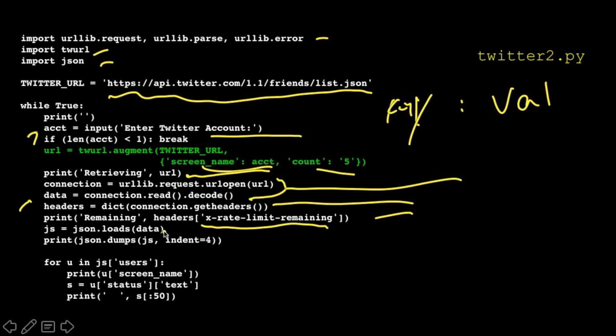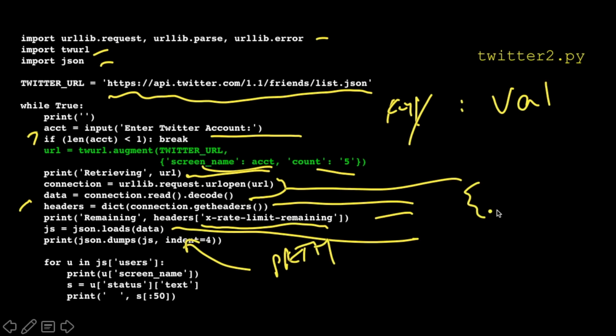Then we parse the JSON data. We're going to print it so we can debug it. This dumps to a string and then prints it. Indent equals 4. This is called pretty printing. And it's indenting things really nicely so that you can make more sense of it. Whereas when programs are talking to each other, they don't really make the output look particularly pretty.